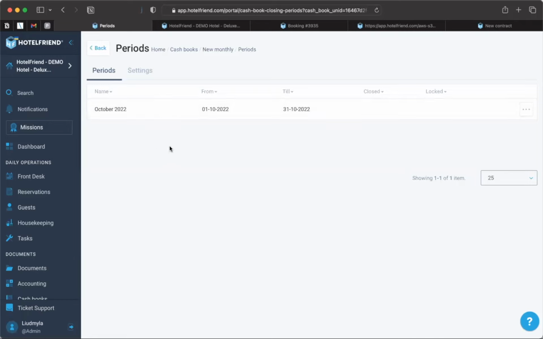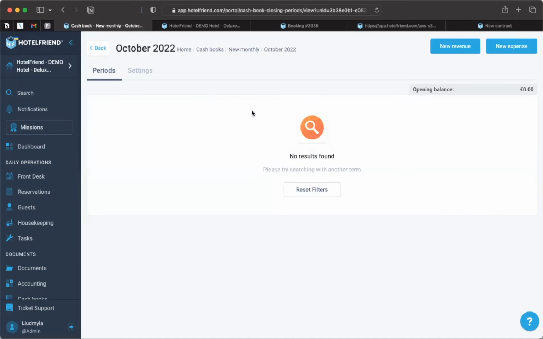As we can see, if we select the monthly option, the first tab of the Cashbook looks different. We see the current month here from the first day of the month. We are able to close it, but I'm not going to do this now. We'll do it a bit later. So let's see what we have here. Now we can see the periods are all an empty grid because we didn't add any revenues and expenses.